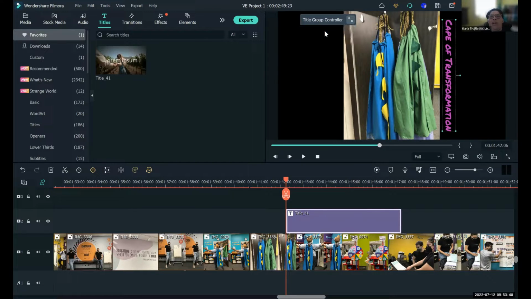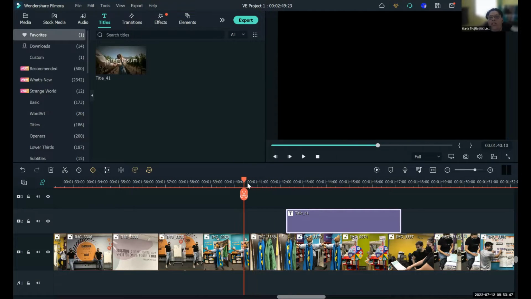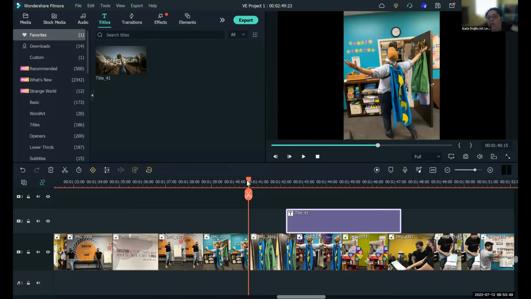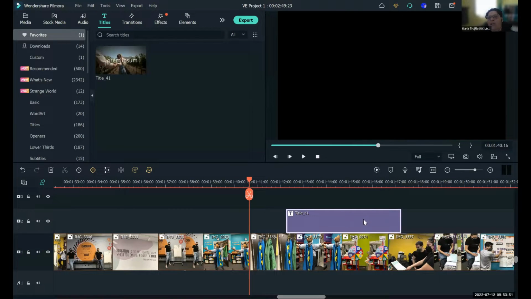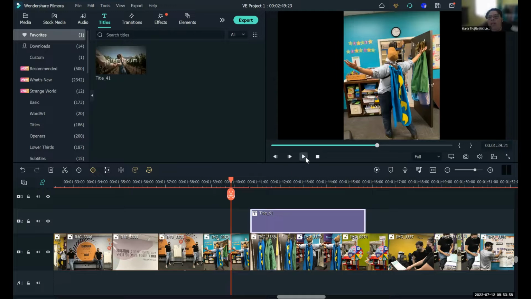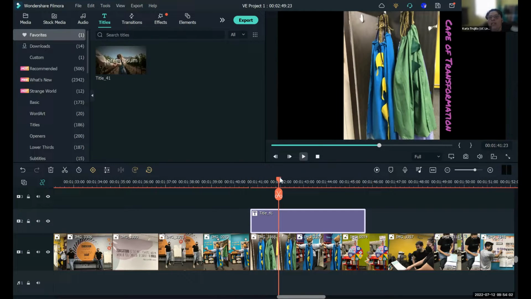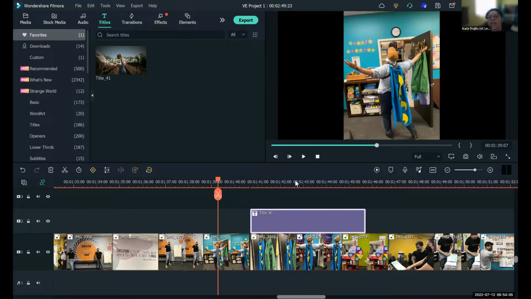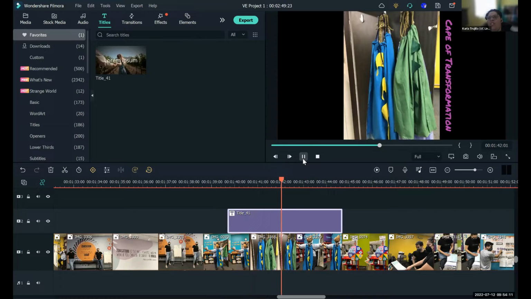So now we're going to exit this. Okay, we're done with the titles. And then what we want to do is, look, this is how it's going to look, right? Oh, actually, I'm in the wrong spot because I want it to begin here. So I'm going to slide it over a tiny bit, right? And now look, when I play this, there it is. Now when I bring it in, cape of transformation starts.